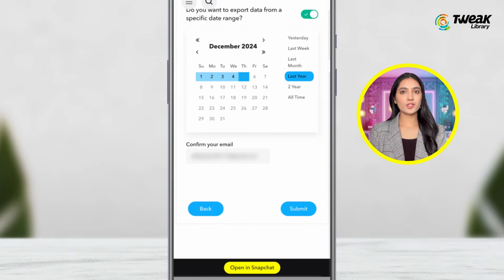Next, check the date range. Make sure it covers the time when you were friends with the person you want to find or when you unfriended them. Adjust the dates as needed. Once everything looks good, tap on Submit.